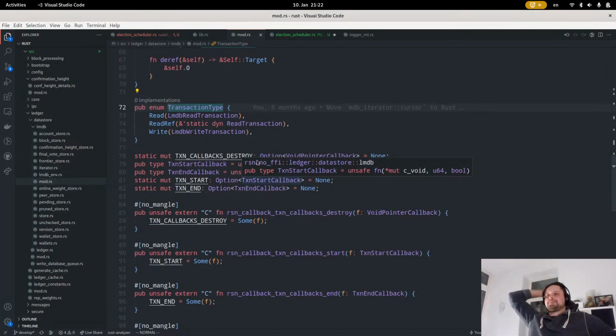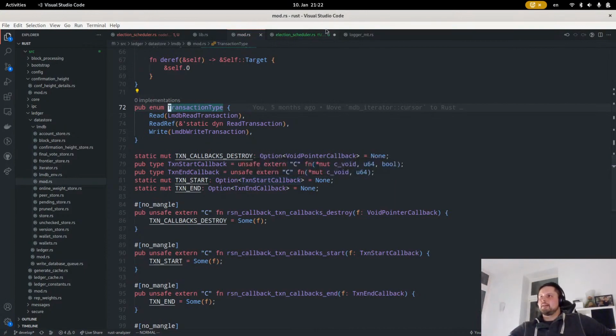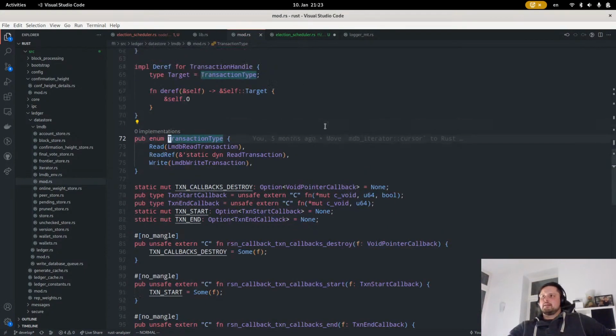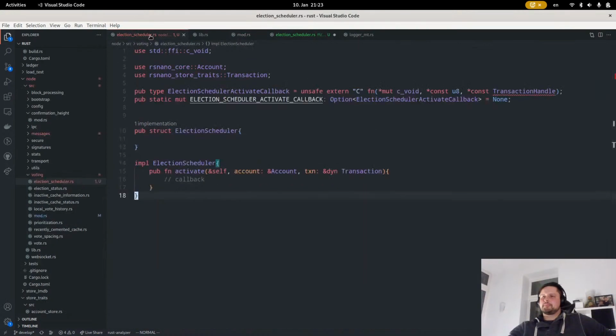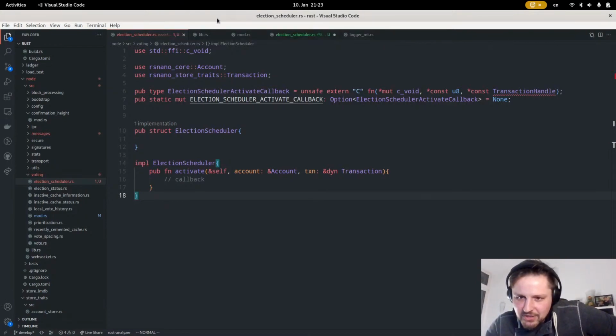Transaction type. So what to do now? Dimitrios asks, should you take time to do this well and then do another session to show the final result? Yeah, maybe. Can the transaction pointer be referenced from Rust?